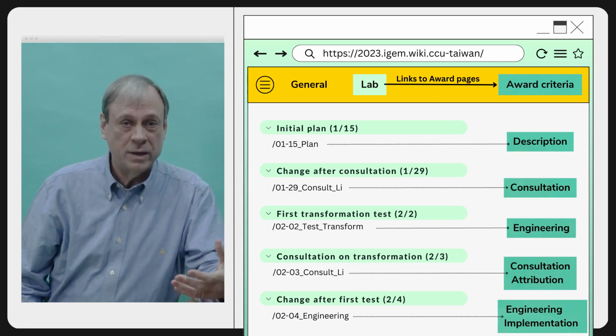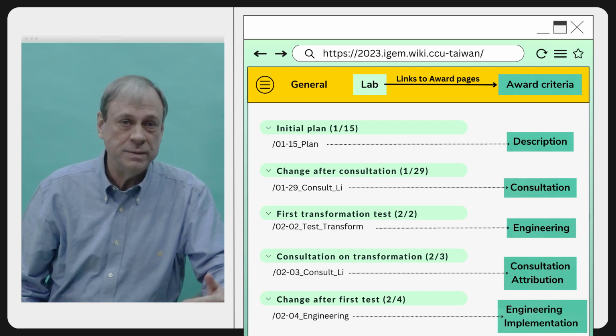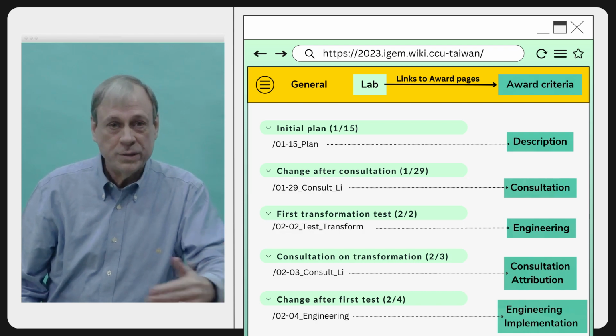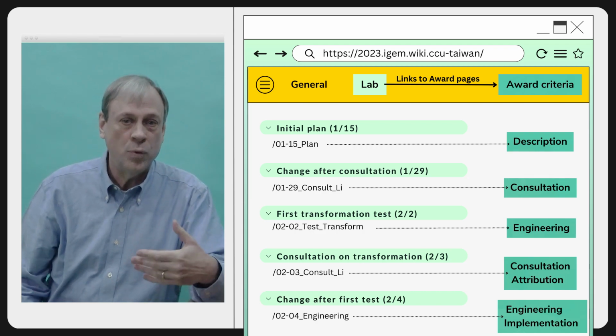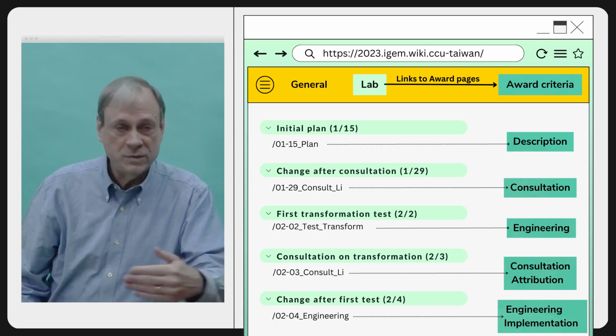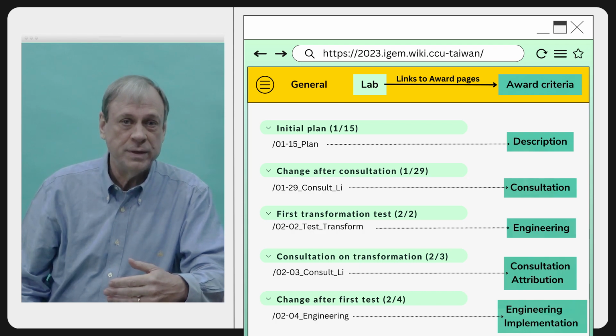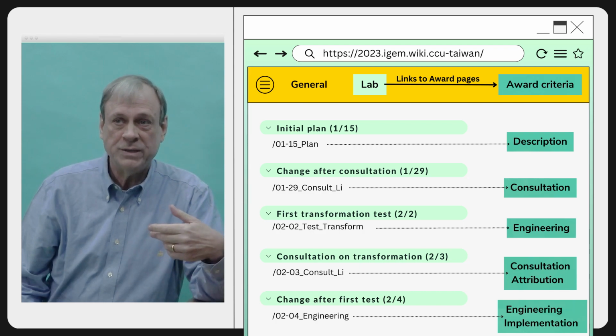For instance, if you had a consultation, it would be linked in the consultation page, but it could also be linked in an attribution page if that was a particularly important step in the process. Engineering could be listed under the engineering criteria as well as the implementation criteria. So by doing it this way, you avoid a lot of duplication.